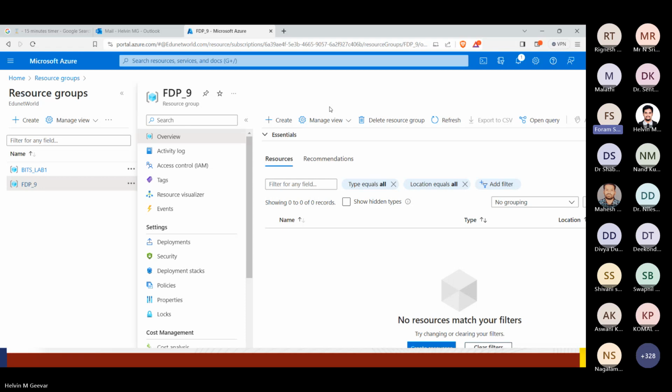Sir, I just want to confirm that this resource group is nothing but a folder which will contain all the work we'll be performing throughout these 5 days, right? Yes. So whenever we create a resource, there will be an option to choose the resource group. All of us will be choosing this FDP9. And here we need to create our own folder, or we'll just dump it there?